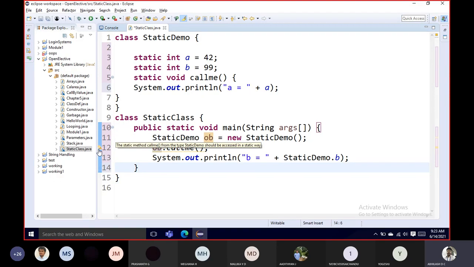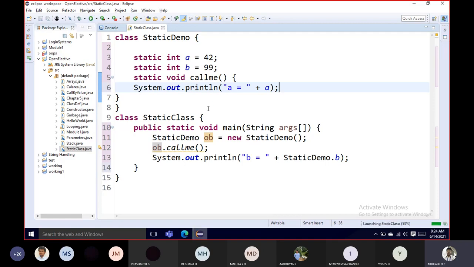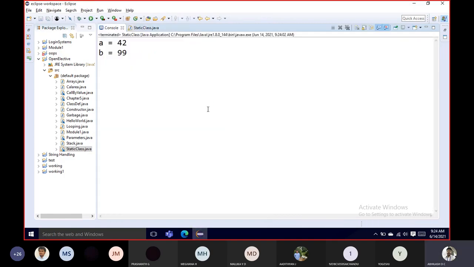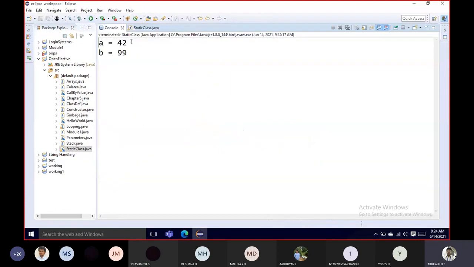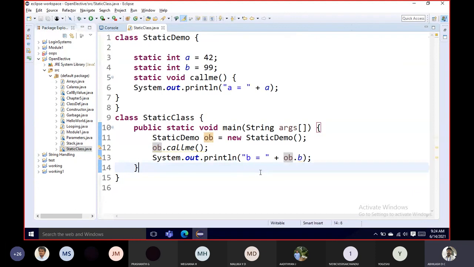If you can zoom in and see, the static method call me from the type static demo should be accessed in a static way, right? That's the particular warning it is showing. But still, what is my A and what is my B? Create an object, save it, run it. But still, A equal to 49, B equal to 99. I'll tell you what exactly it is showing in the output, but as I told you, not a good way.